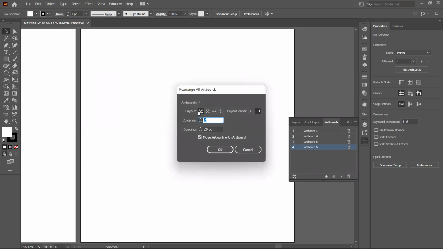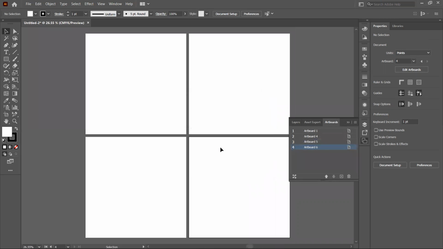So I go with this one here. I can see the layout is in here. I have the columns. So how many columns do I want in here? I want 2 columns in here, and then the spacing is 20 points. So that's the spacing in there. So yes, I want 2 columns in here. So 2 is okay. Just click on OK, and then now they've been arranged in 2 columns in here.